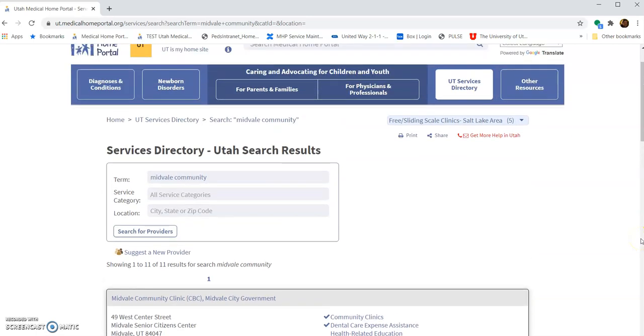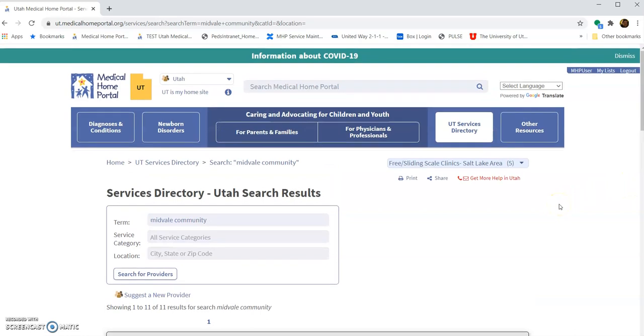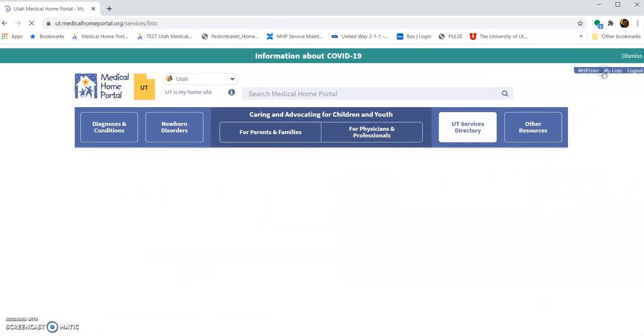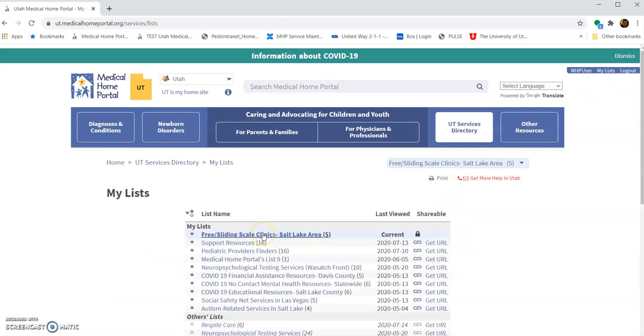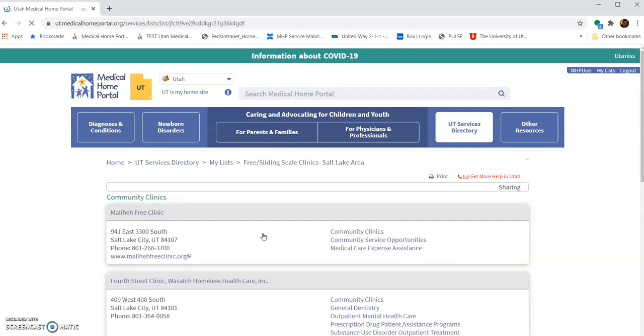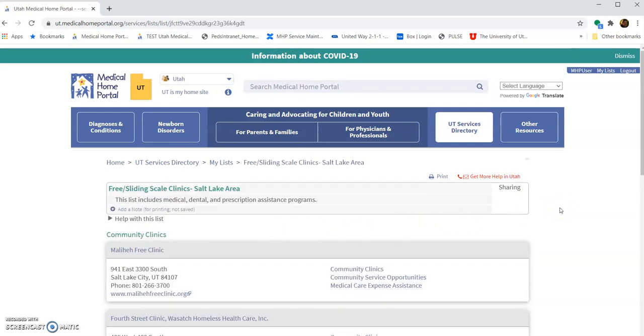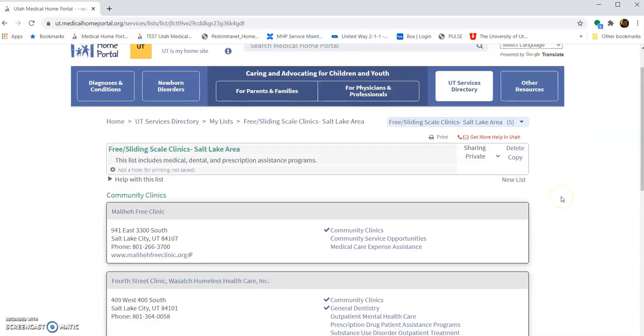Again, now that we have a few providers on our list, let's go back and look at what it looks like. So back up to the right-hand corner, you can navigate to My Lists. And we'll click on this list we've been working on, the free and sliding scale clinics. Now you can see that I have some providers listed here. It does list them in alphabetical order, and it groups them according to the categories that I selected when I added those providers.